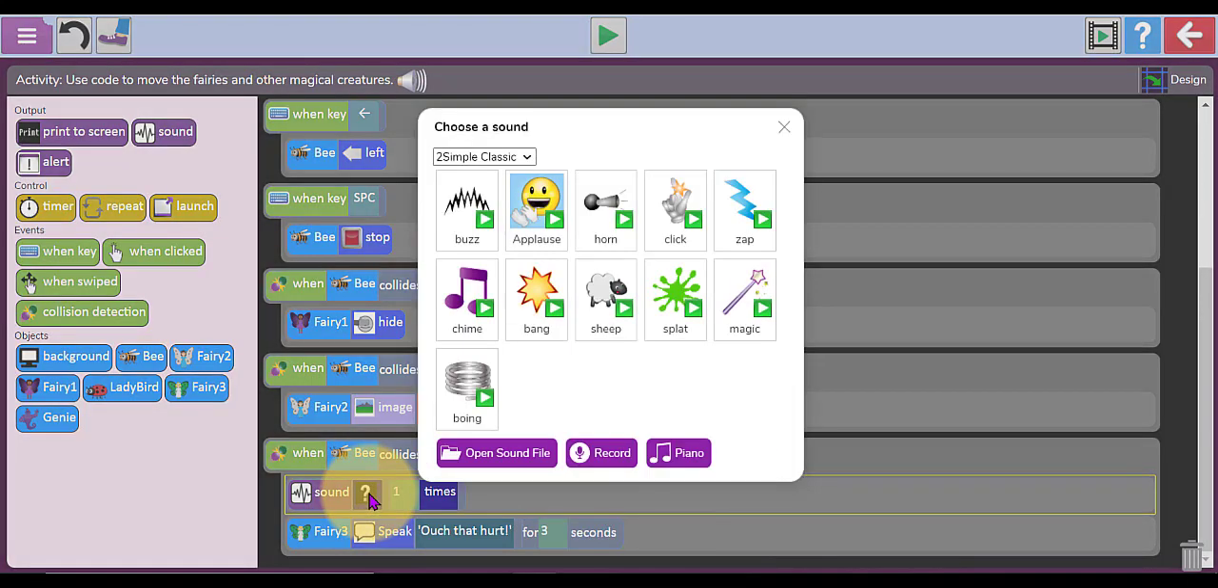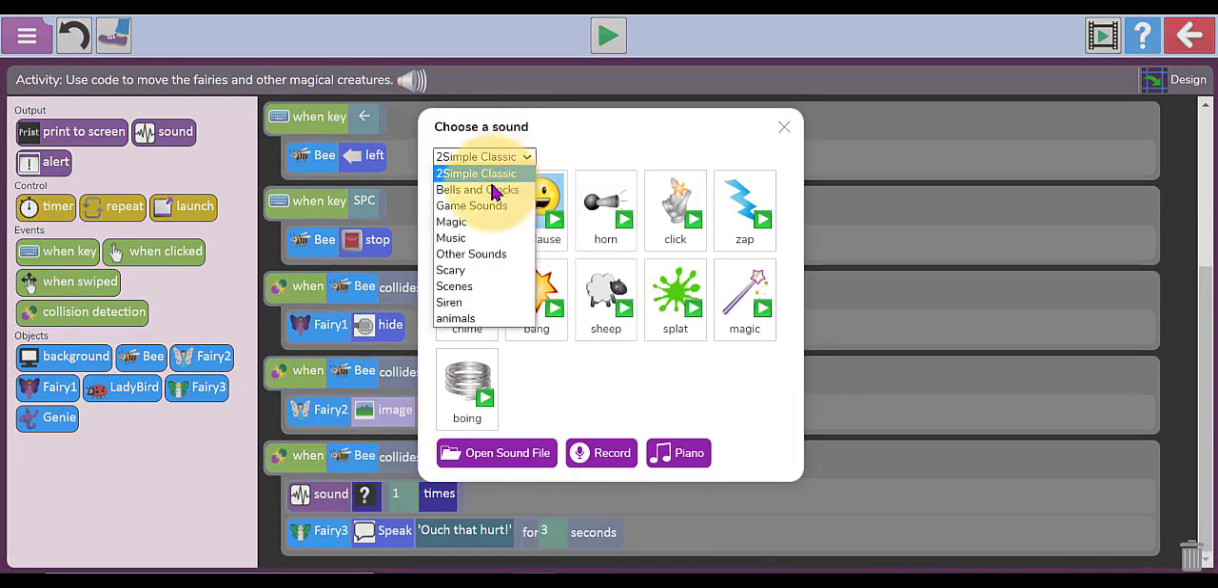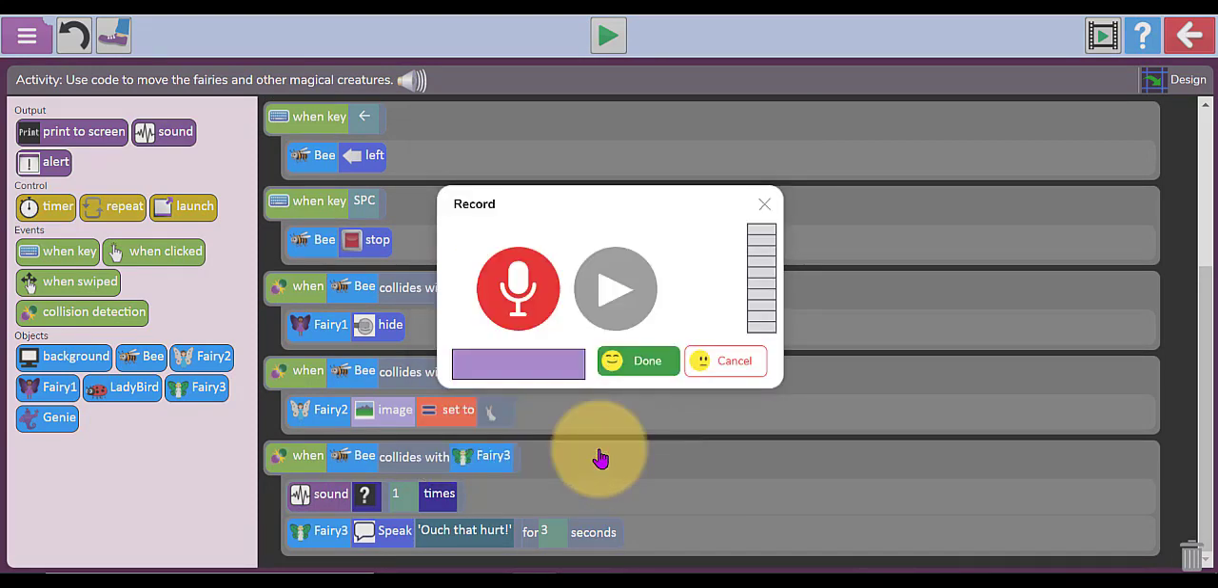Now I can click on this question mark here to open up my sound picker, and there are dozens of pre-made sounds, or I can use my record button at the bottom, which will access the microphone on my device to record myself saying, ouch, that hurt. Here we go. Ouch, that hurt.